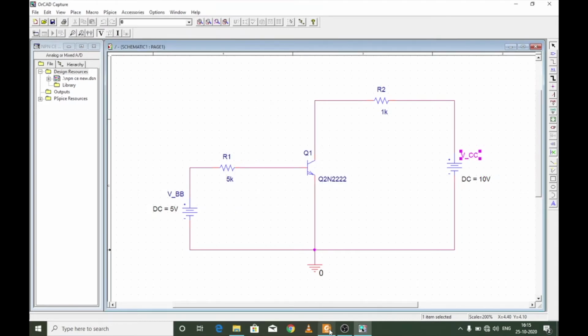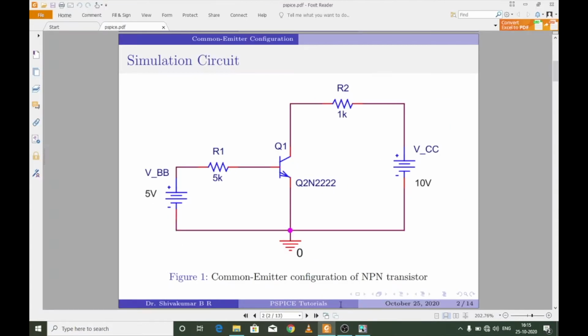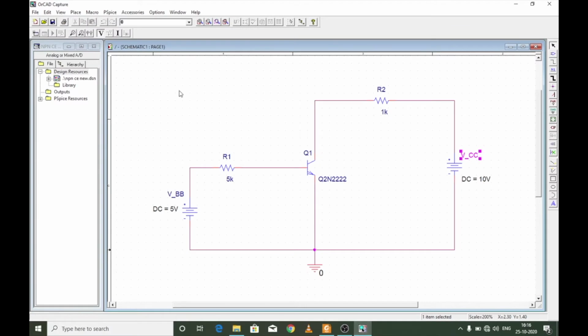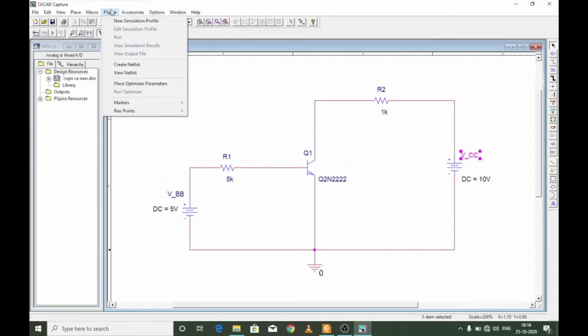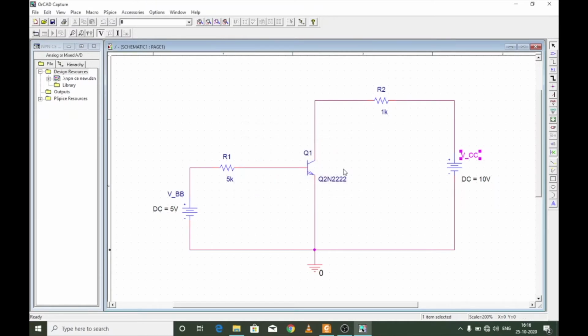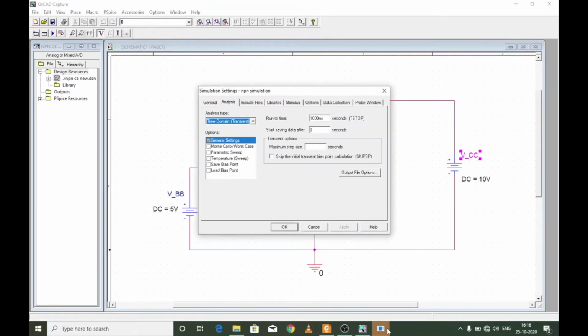We'll start with the simulation. To simulate the input characteristics for the profile settings that I've shown here, which is for the single curve, I need to select the primary parameter as VBB, vary it between 0 to 5 volts in increment of 0.01 volt. So in order to do that, you need to simply go to PSpice menu option, create a new simulation profile. I'm going to name it as NPN simulation. You can give whatever the profile, it doesn't matter. So create. Now you see a new pop-up window would appear.